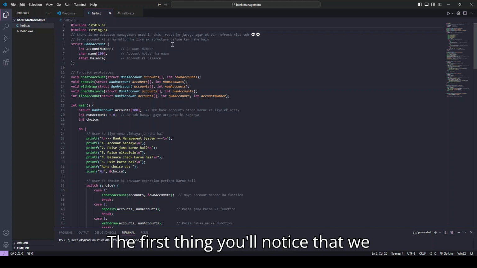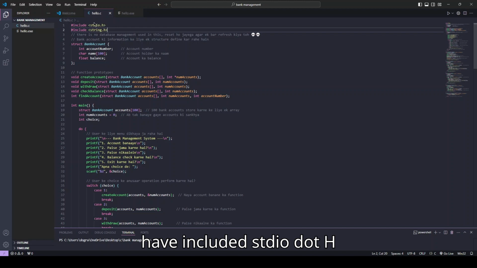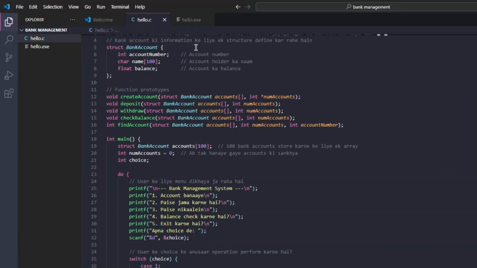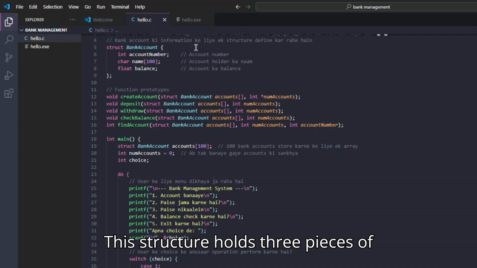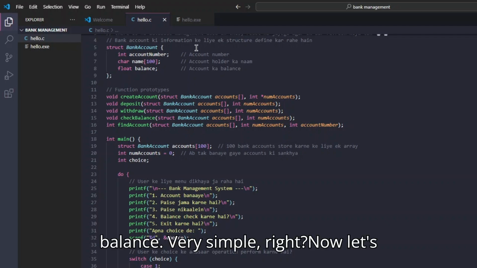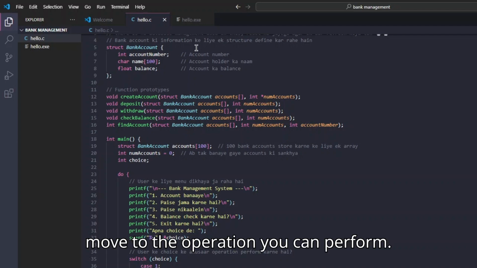The first thing you'll notice is that we have included stdio.h for input output operations and string.h for string manipulation. This structure holds three pieces of information about each account: number, an integer to store the unique account number; name, a character array to store the account holder's name; and balance, a float to store the account balance. Pretty simple, right? Now let's move to the operations you can perform.